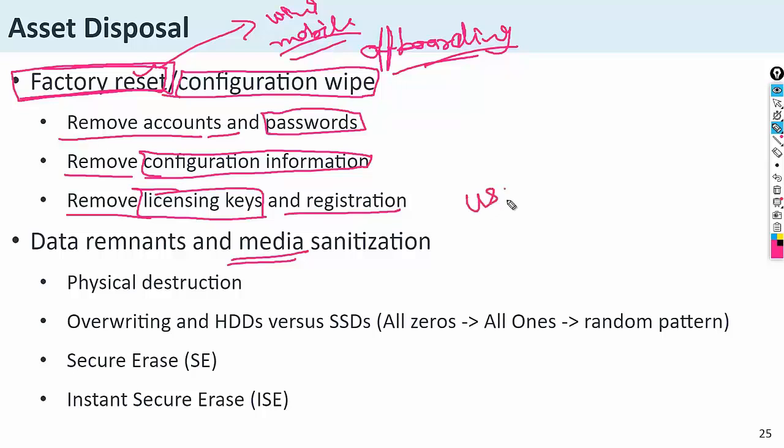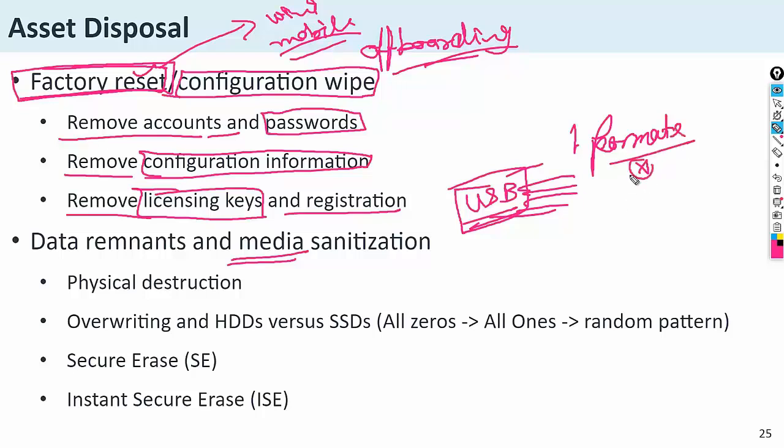Like you have the USB, like any employee has a USB and is storing some data. So what will you do? Just right click and format the device. Is it enough? No, because there is a possibility of recovering the data. So if you delete the data or format the device, later on recovery is possible.